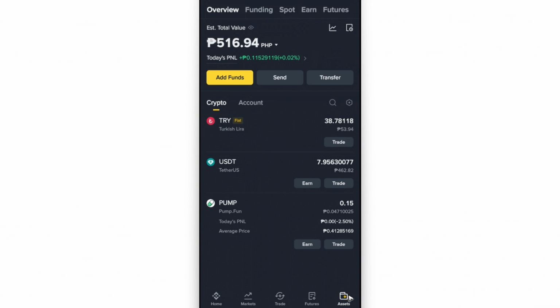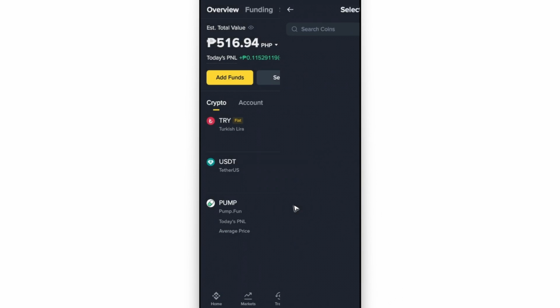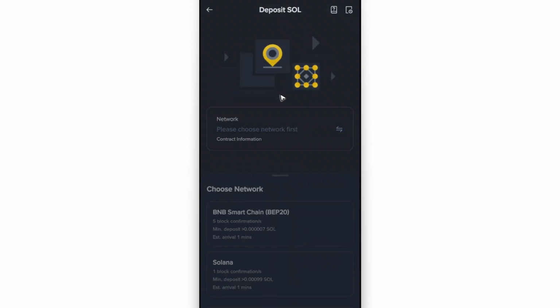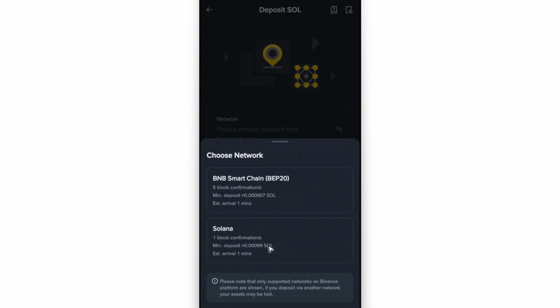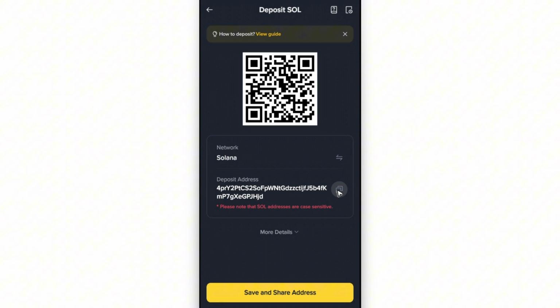Now going back in here, just go to assets. Now go ahead and tap on add funds right here and just tap on chain deposit. Okay. And here go ahead and find Solana right here. Tap on it. Now select Solana once more. Tap on OK. Now copy the deposit address.